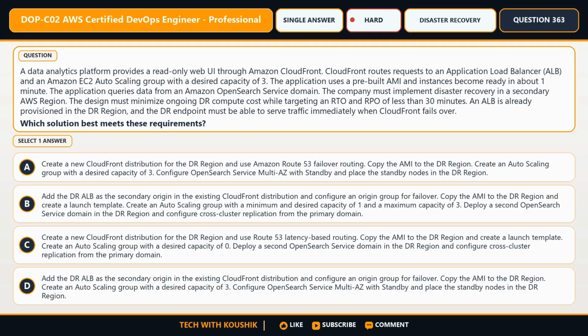Option C. Create a new CloudFront distribution for the disaster recovery Region and use Route 53 latency-based routing. Copy the AMI to the disaster recovery Region and create a launch template. Create an Auto Scaling group with a desired capacity of 0. Deploy a second OpenSearch Service domain in the disaster recovery Region and configure cross-cluster replication from the primary domain.